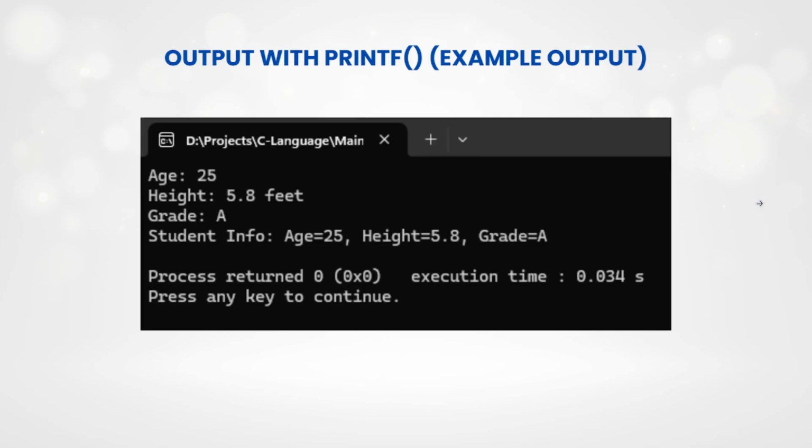Next, we have input using the scanf function. We use scanf to read values from the user through the console. The syntax is scanf, format string.